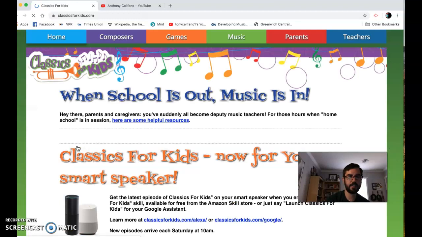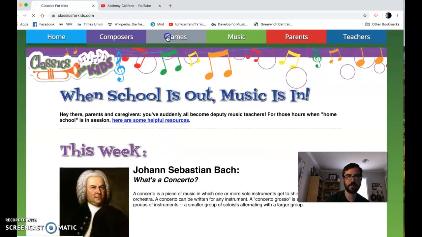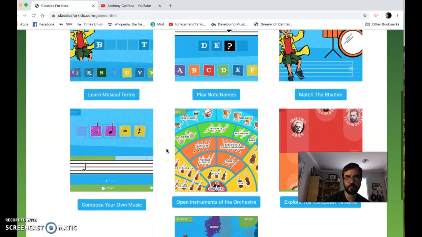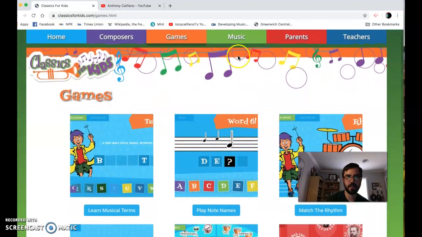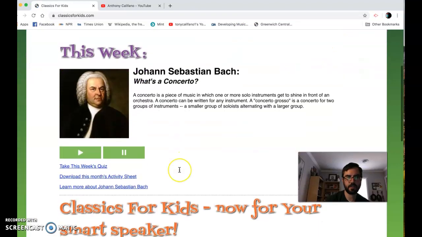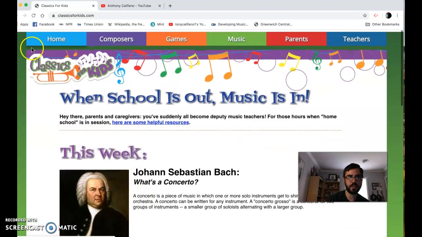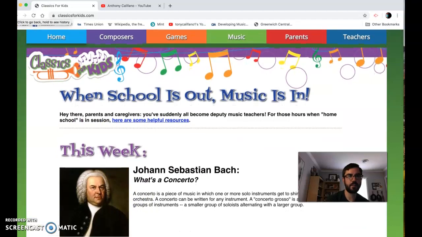Classics for Kids, sort of like the DSO Kids website, has information about composers. It has a bunch of different music games that you can play. It also has some podcasts that are pretty cool if you want to listen to some things about composers. This one is What's a Concerto? And then there are activity sheets and things to go along with that. So that's another cool one.